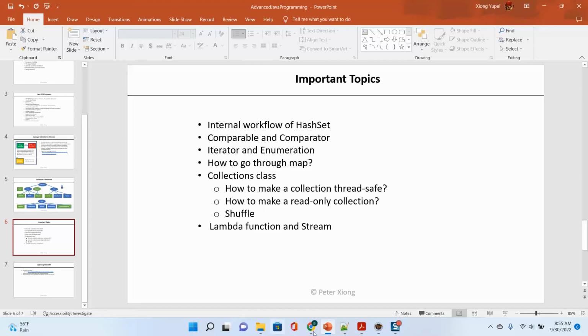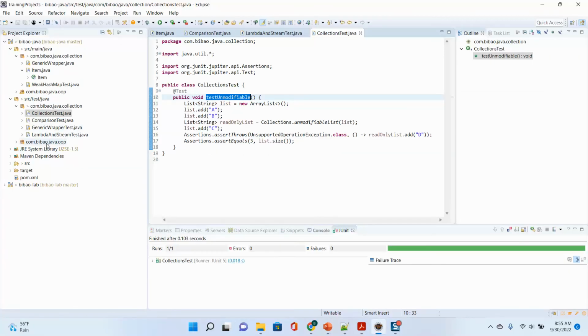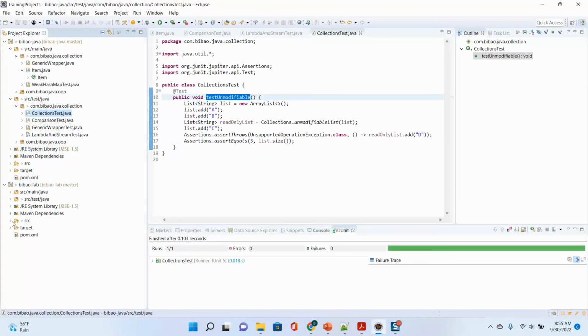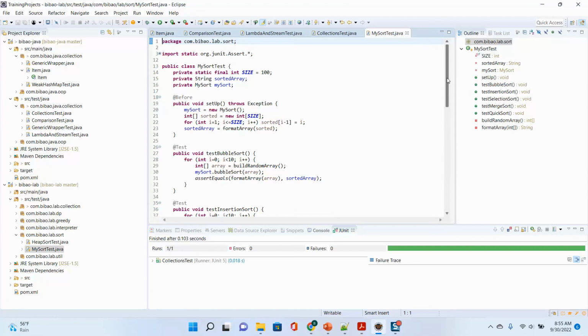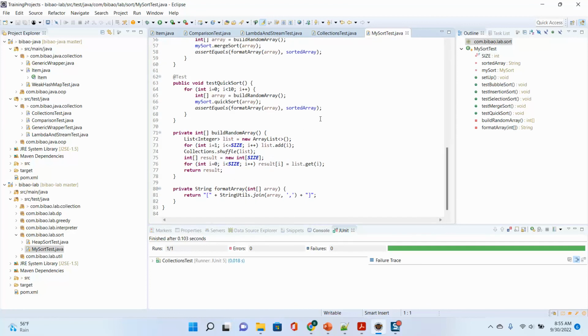Let me see. I think in the lab, in the sort method test, we can build a random array. You can see this array is a list of integers. At the beginning I use a for loop. It is sorted from 1 to the size. And then I use shuffle. It becomes a random array. Then I use this to help you test your sorting algorithms.